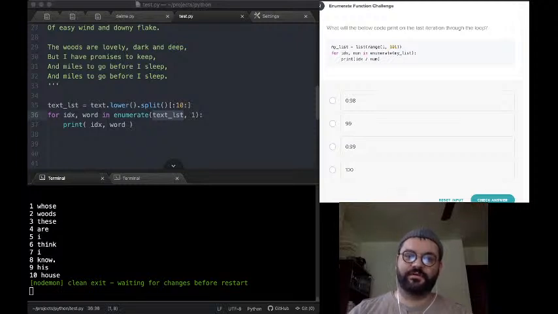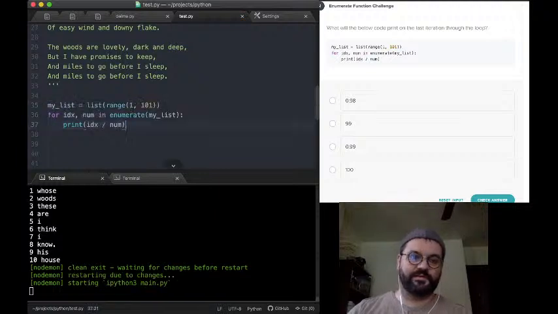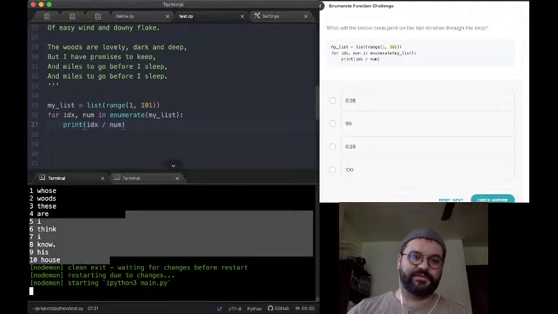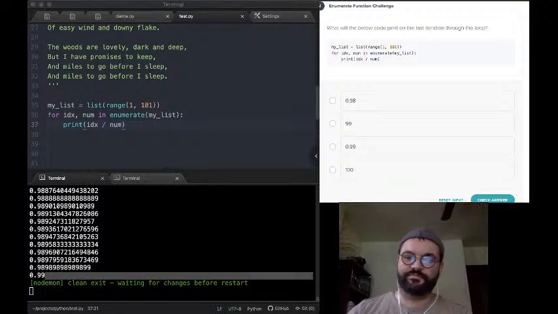IDX over num. So what will that be? 99 over 100? I don't know. I don't want to think about it. I am lazy, but thankfully my Python interpreter is eager to help, so I'll say 99. Boom.